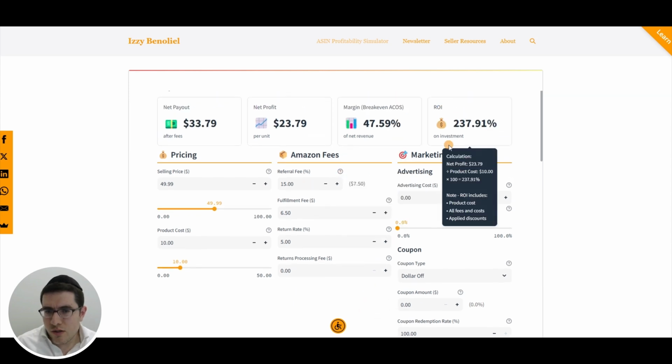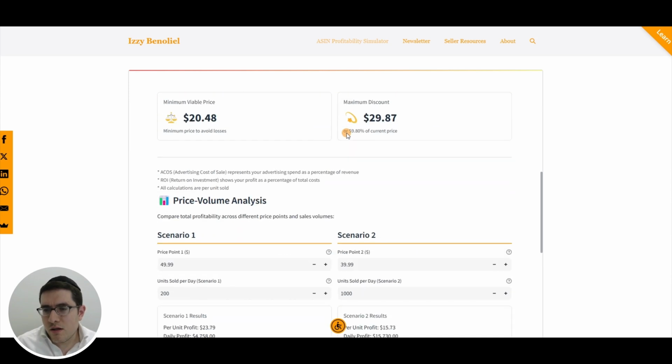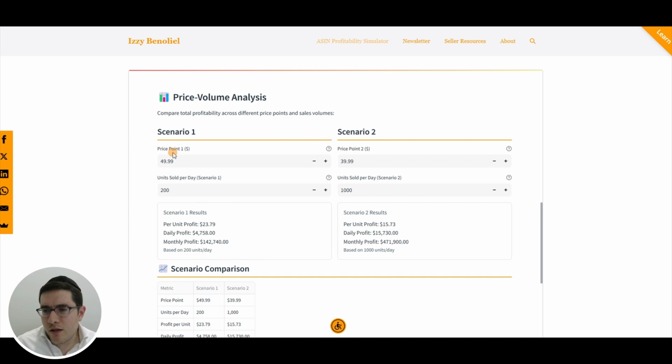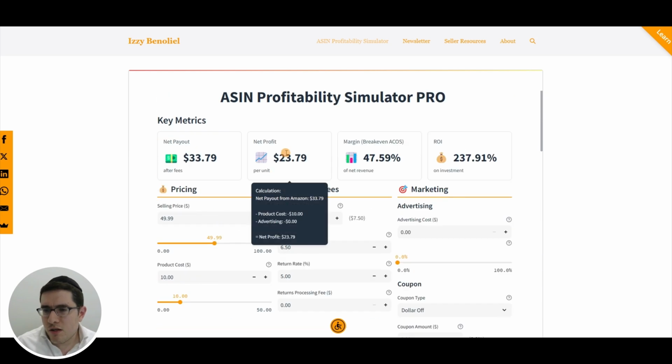And let's assume over here that we're not doing any ads. And at $49.99, let's assume we're selling 200 units a day. So if we're selling 200 units a day, this is our profit number, $23.79. It's pulling that from here.